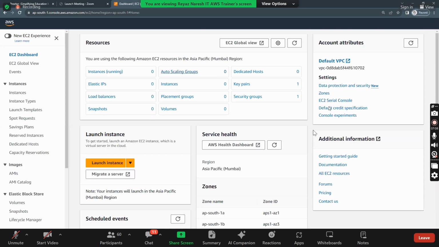First, I'll give you the overview of the EC2 console. So you know very well the header of it. All these things you know, right? Yes or no? You know this. And here we have, this is called the EC2 dashboard.